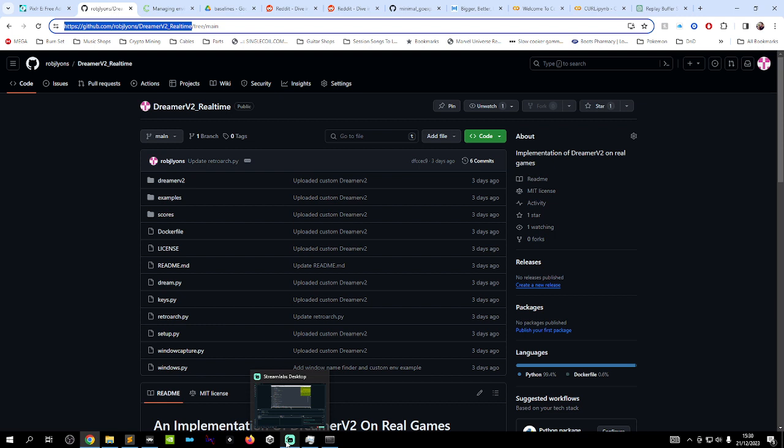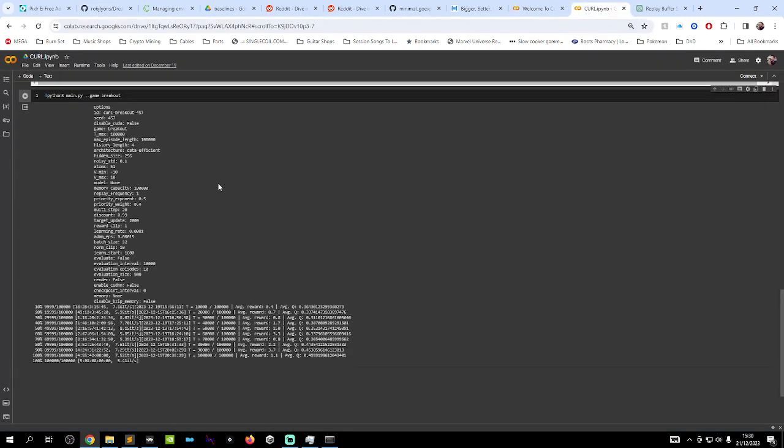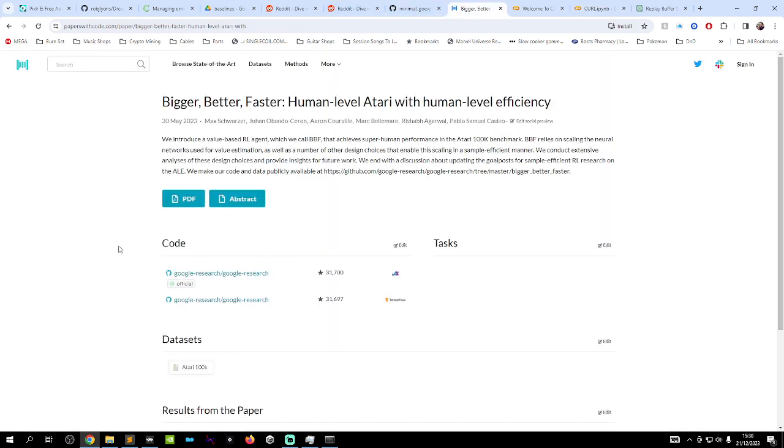And I might try some new algorithms. I tried curl. It's this one. Works on breakout. Really, really does not work on my environment. It's just not able to do it at all. So if any of you are thinking of using curl, it's not going to work. And bigger, better, faster. Tried that as well. Needs some more work.